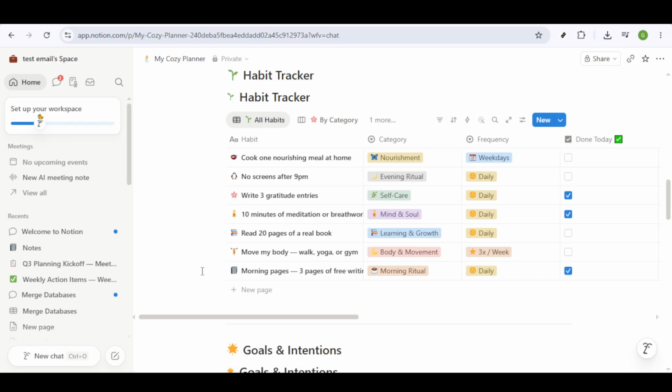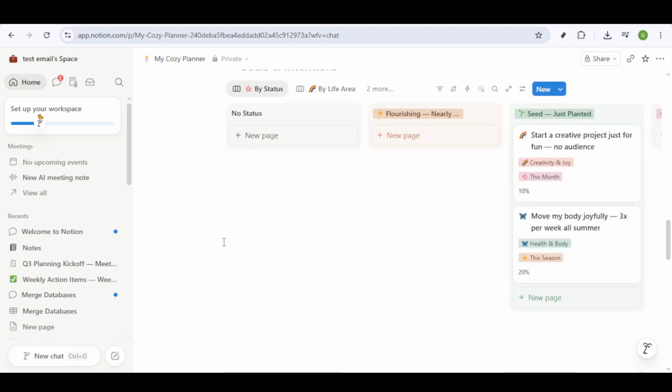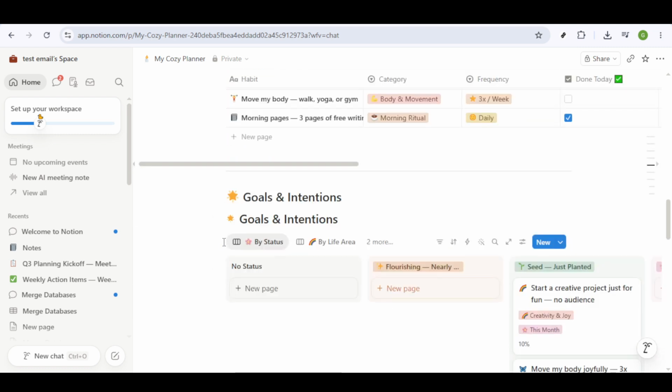Moving on to another vital part of your planner, goals and intentions. Here, you have the chance to focus on your larger objectives. Consider creating a section with short-term and long-term goals. Use specific, measurable terms to define these goals and check them off as you achieve them. It's important to reflect on your intentions regularly. This helps keep them in alignment with your evolving needs and circumstances.